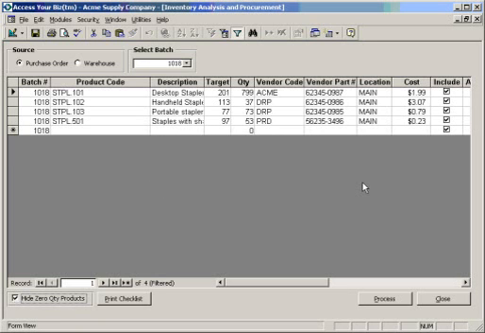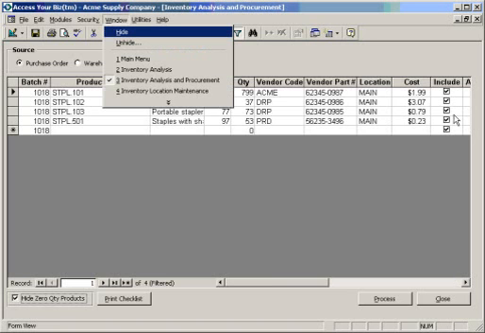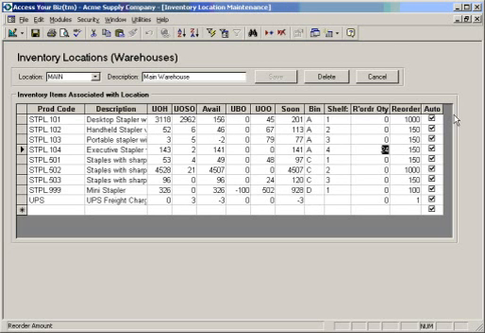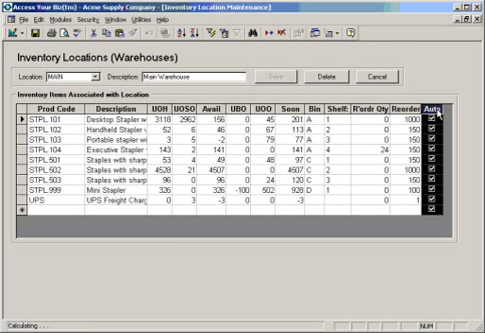Next item to understand is that this include checkbox correlates to the automatic purchase order creation or inventory transfer on this screen, which is also the same as the inventory locations tab in inventory maintenance. So if there's a product you don't want to automatically reorder or participate in the inventory procurement system, you can simply uncheck it, and then it would not be included.